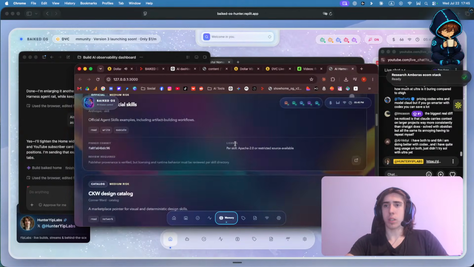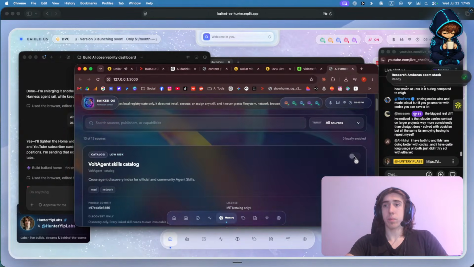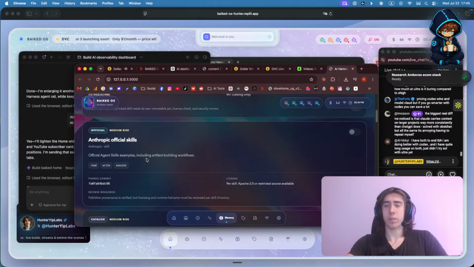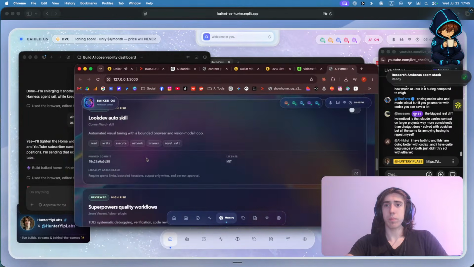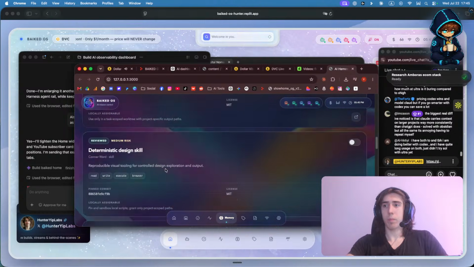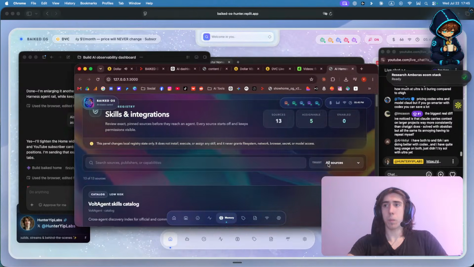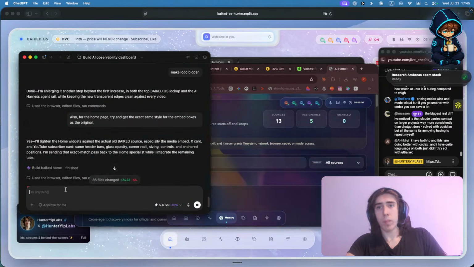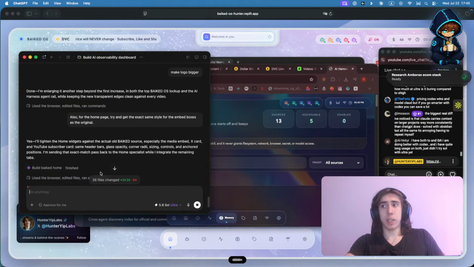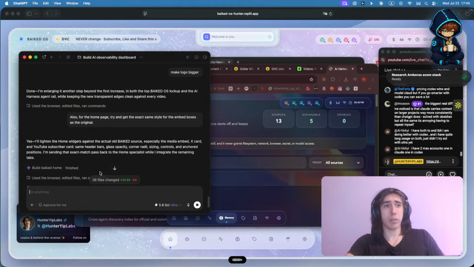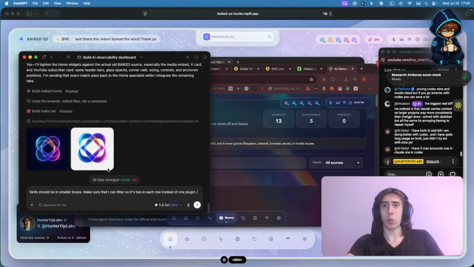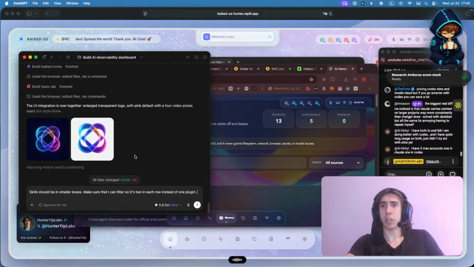Let me check. What is this? Skills should be in smaller boxes. Make sure that I can filter so it's two in each go instead of one plugin. Or skill, or whatever it's called. Also, you're allowed to add even more skills, maybe even try and make your own.